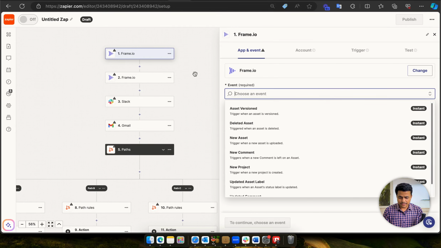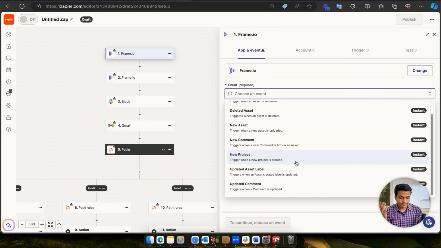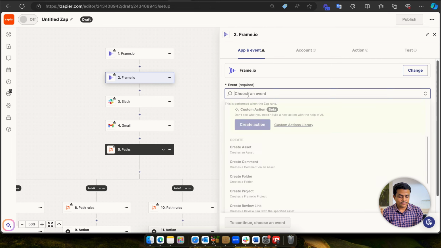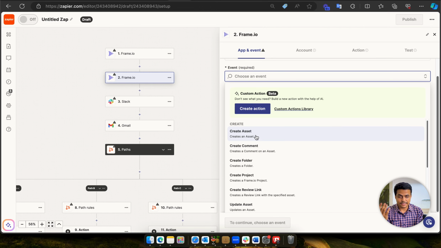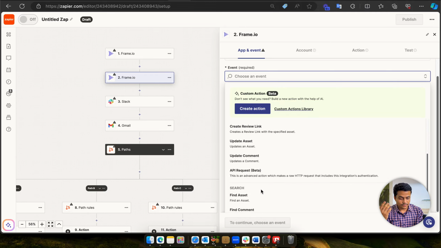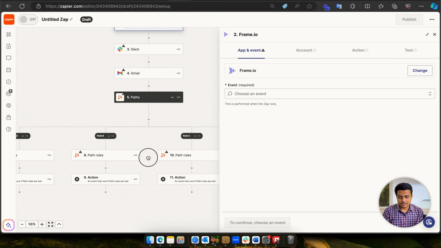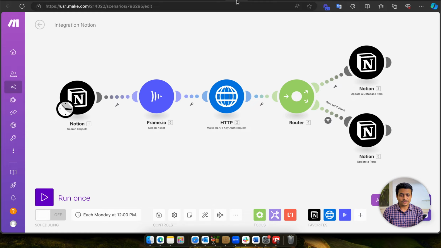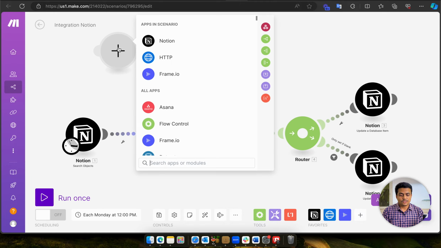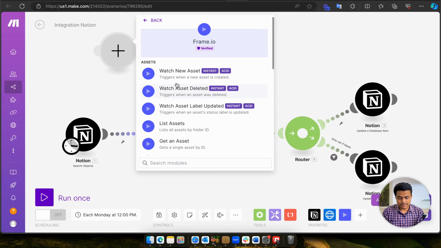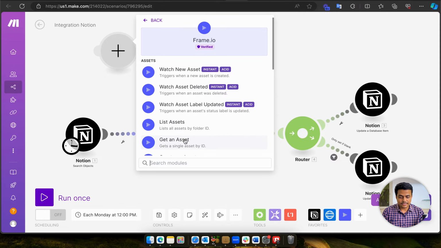On Zapier, I'm just showing you that Frame.io has an inbuilt app, and over here we have multiple triggers. Whenever a new version is created, an asset is deleted or added, or a comment comes in, these things can work as a trigger and the flow can start right from here itself. Secondly, we have multiple actions available here. We can create a comment, create folders, upload videos, or even call APIs directly from here, and also integrate this entire thing on multiple levels with other apps. Almost identical facilities are provided by Make.com as well. Frame.io is an inbuilt app inside Make as well, and similarly it has all the triggers as well as the actions available.